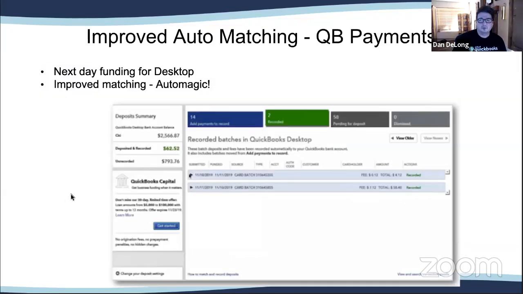In QuickBooks Payments, so when you have a payment-enabled version of QuickBooks where you email out your invoices and they pay online, they've improved the auto matching of QuickBooks payments. A lot of times I've seen in the Facebook group that it didn't actually connect to the invoice. That has gotten some attention in 2021, but you're going to need to see how this actually plays out.